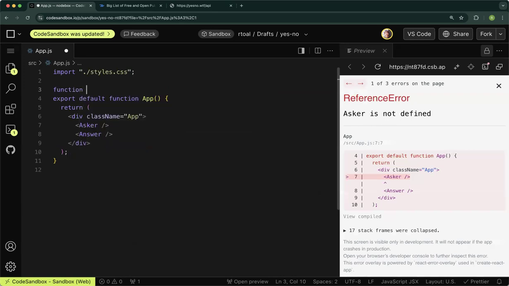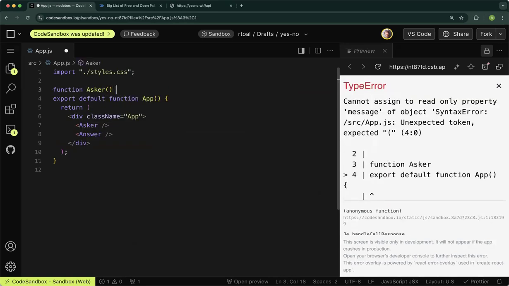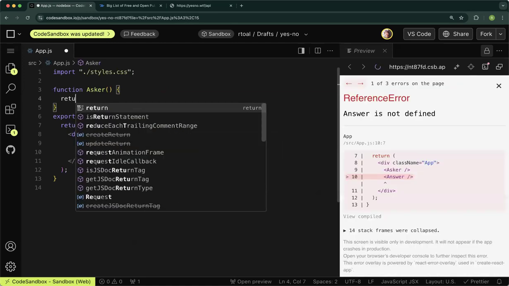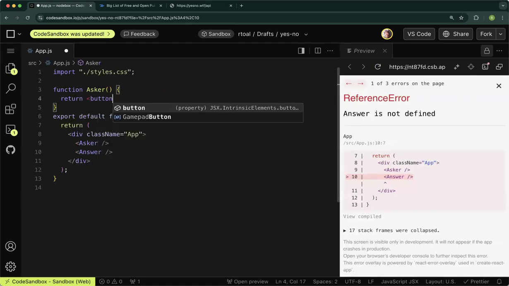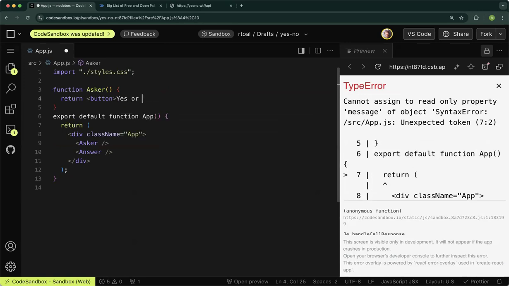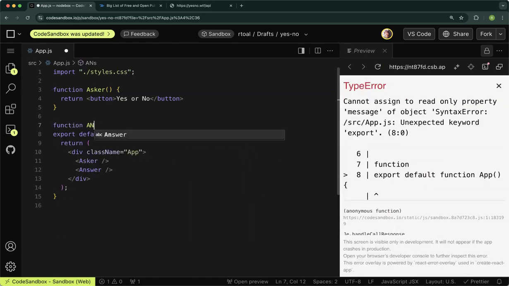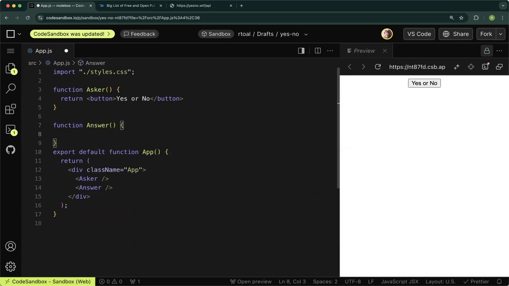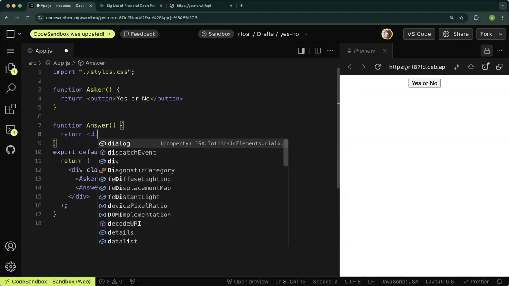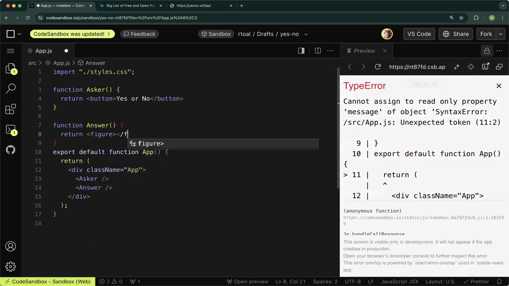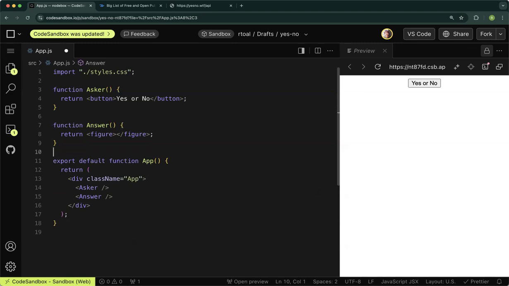So what's an asker function? Well, let's make function asker right now is just going to return perhaps a button that says yes or no. This would be a good start here. And what should an answer be? Function answer. Well, the answer, we're going to display the image that we get from the API. So for right now, let's just return a figure. Okay. And this will be good to start. We have a yes, no button. It doesn't actually do anything right now.